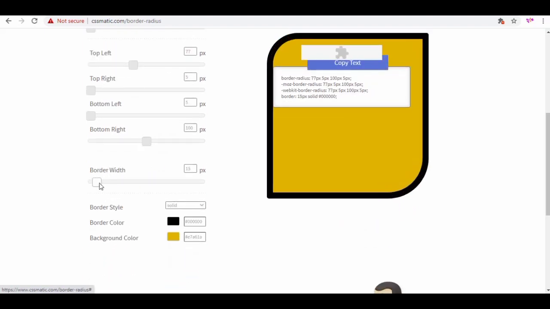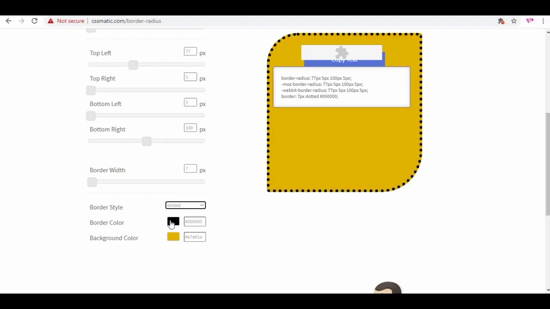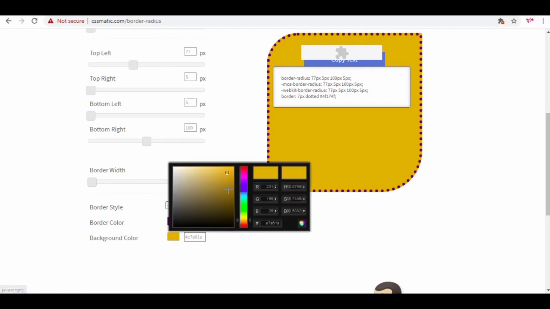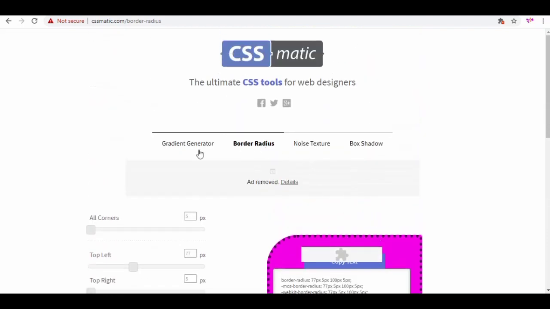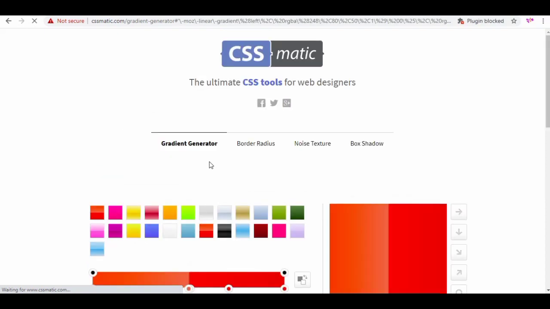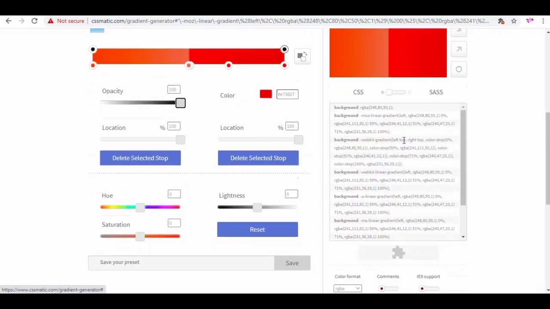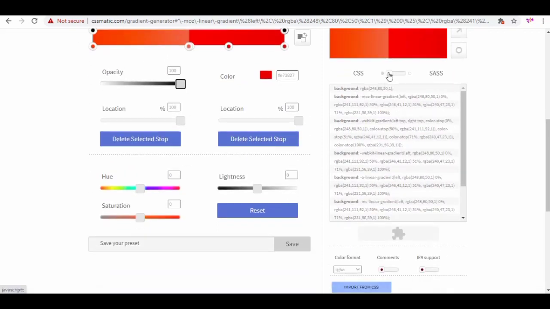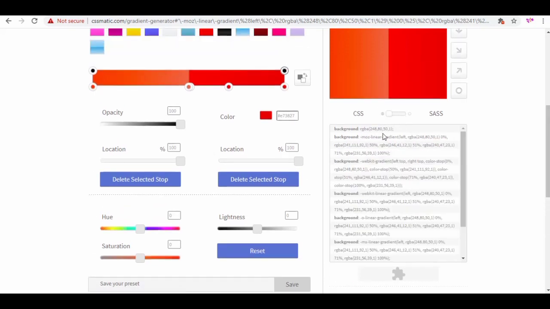We can put our border width. We can choose the style, maybe it's inset or offset or dotted at least. We can choose a color. Yeah, this is actually cool. So you can check the gradient generator also, which is great because, oh yeah, awesome. You can choose opacity, stuff like that, and we can copy our code. Wow, we even have access to Sass. If you want to use it in Sass, yeah. If you want to use it in CSS, yeah.